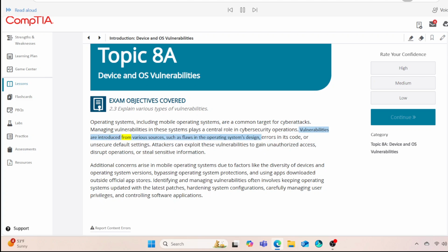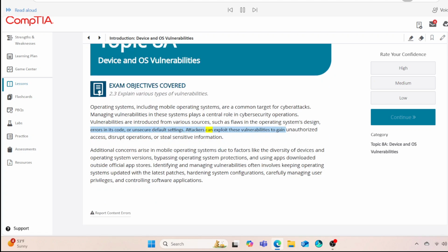Vulnerabilities are introduced from various sources, such as flaws in the operating system's design, errors in its code, or unsecured default settings. Attackers can exploit these vulnerabilities to gain unauthorized access, disrupt operations, or steal sensitive information.